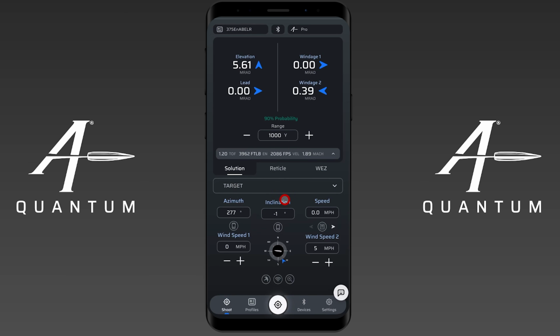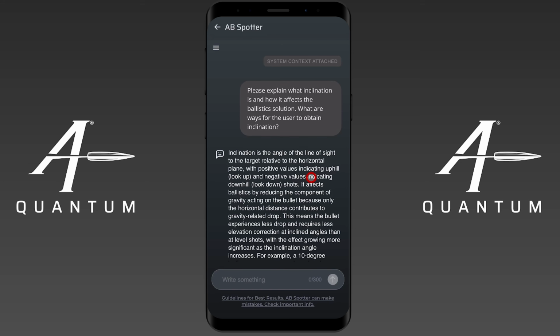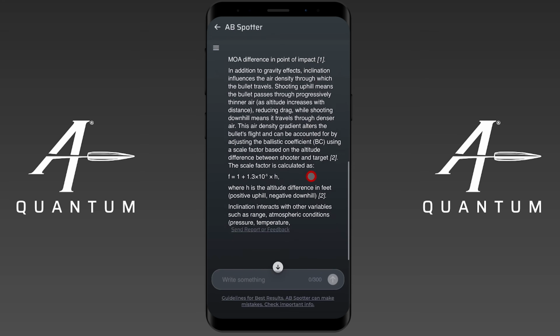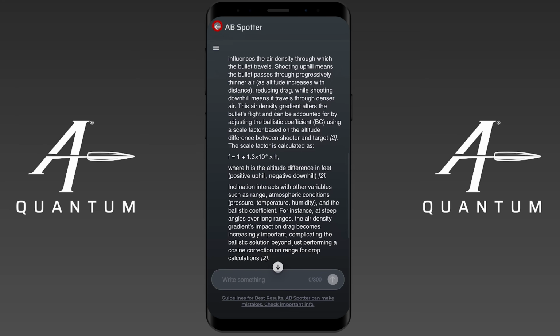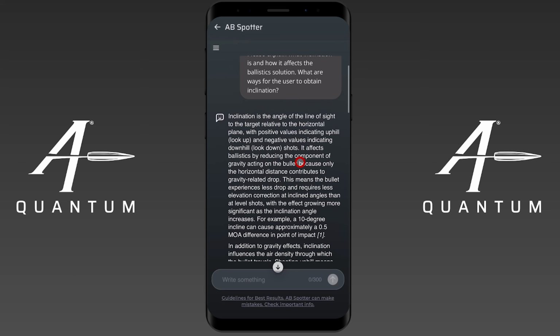The other way is, some of you may have noticed there's blue lettering in the app now. Now those are indicators. Those tell you whenever you have an interaction with Spotter. So if I were to just tap on this and hold, you can see it's going to bring up some information about inclination, which was the indicator that I tapped on.